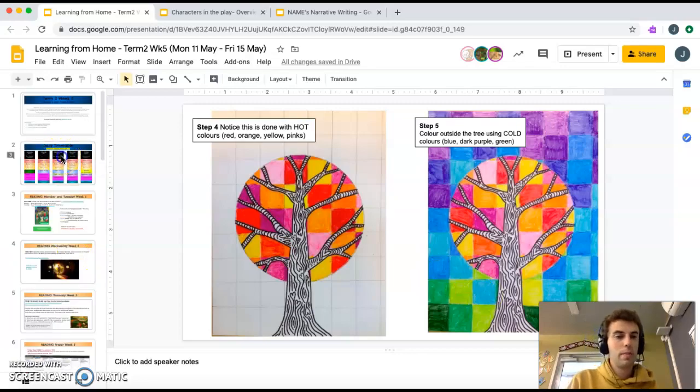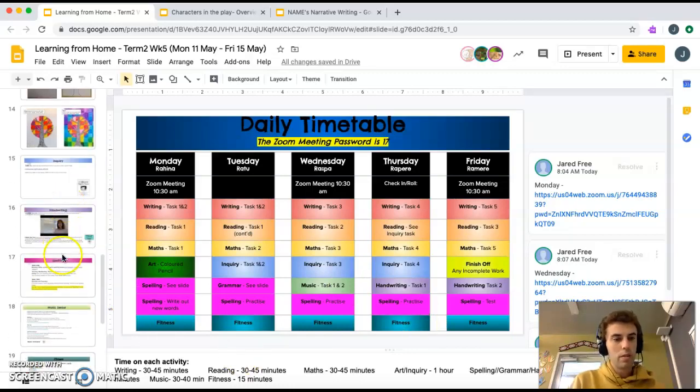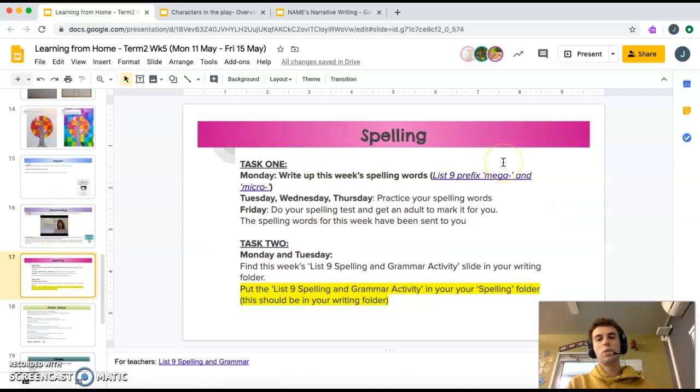And then once you've done art, you got spelling. So remember to transfer the words from last week that you didn't get right onto this week's again, and then your list 9 words have been shared with you. And if you go to spelling slide, those are words with the prefixes mega and micro. And then make sure once you've gotten those written out, you have a practice of them.